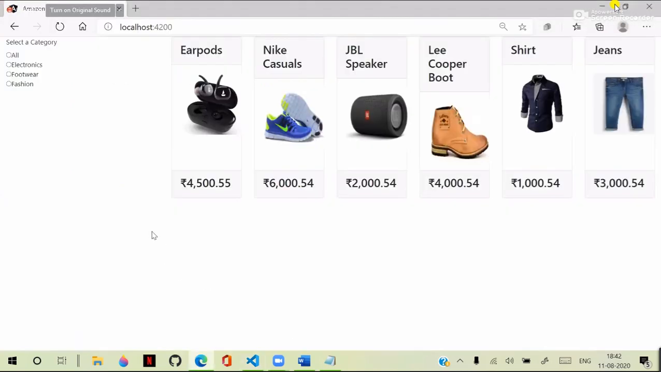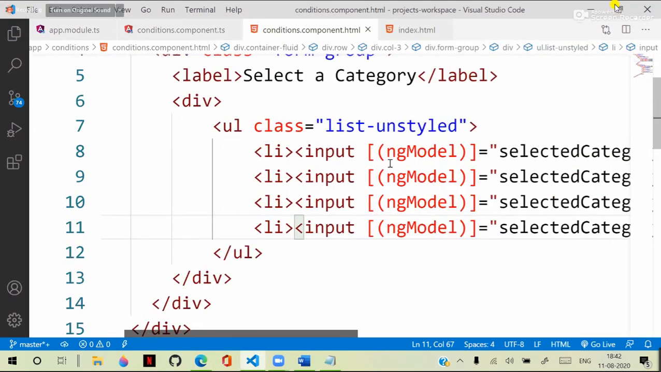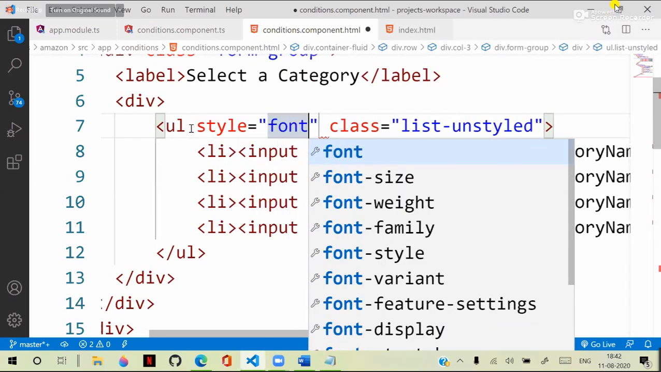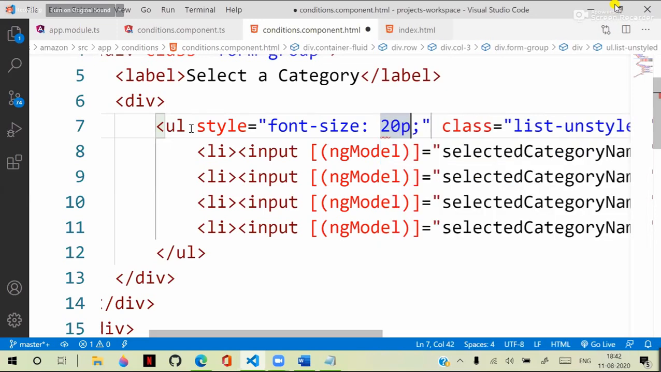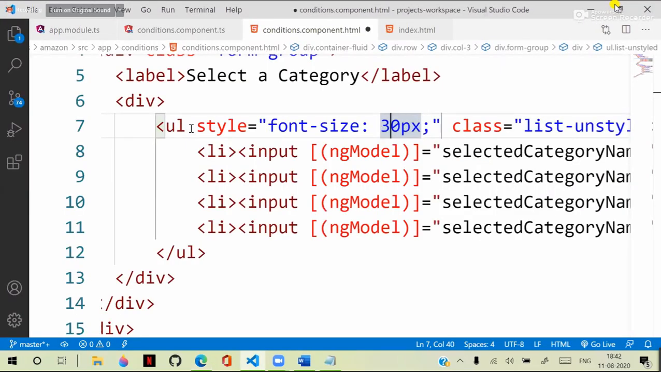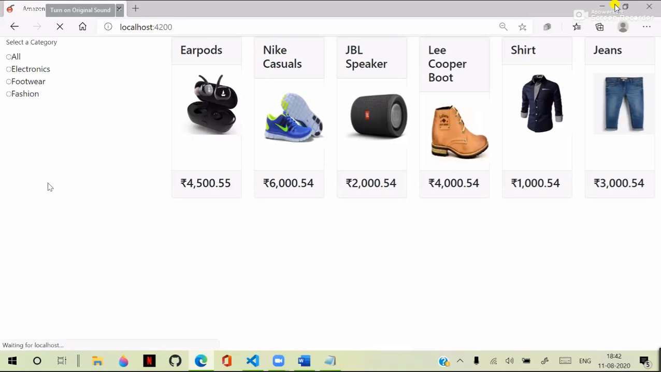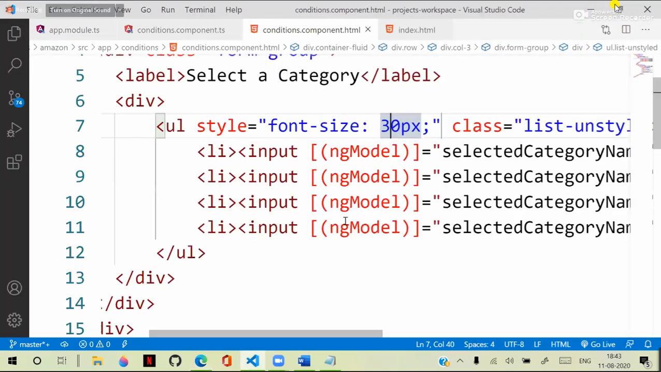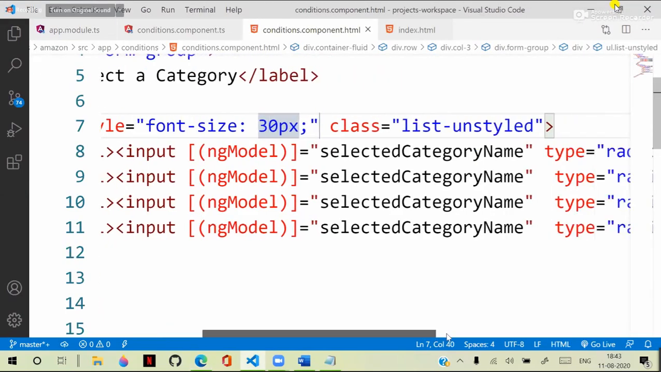Now you can see this on the right side, we have the radios. I will just put a style here, font size of 20 pixels, a little bit of font size increase for the list items and those options. Now you can see I select electronics, then fashion, so only one option should come. Here all are referring to selectedCategoryName.